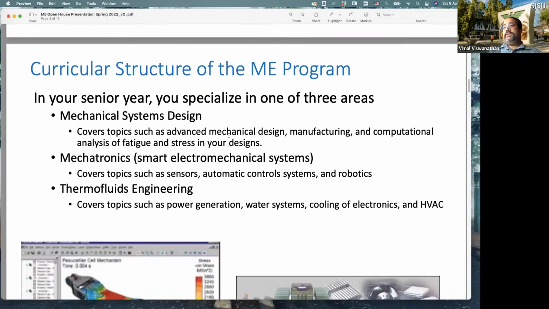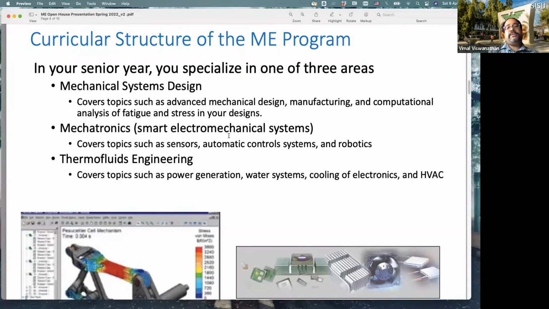All right. So as I mentioned, during your senior year, you are going to specialize in one of the three areas. Mechanical engineering is a very wide area, so it covers several sub-disciplines. So we offer specialization in three different sub-disciplines. One is the mechanical systems design. So this is the area that covers topics such as advanced mechanical design, manufacturing, computational analysis of fatigue and stress in your designs.